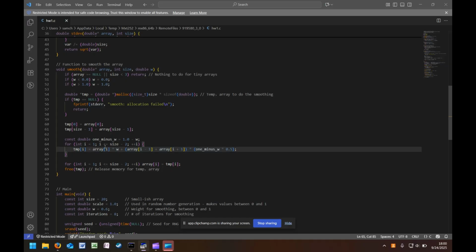So once we have that temp array of the new values, we do a for loop and just assign array equals the temp array values, and then that's all we have to do for the smoothing step. And lastly, now that we're done with all of that, we need to free the memory for the temporary array, so that way things don't get slowed down if we run this multiple times.